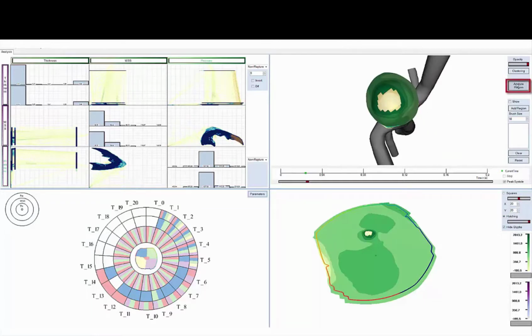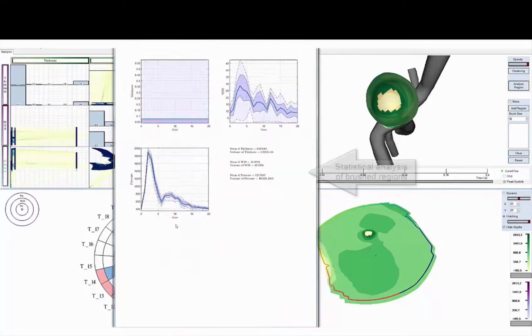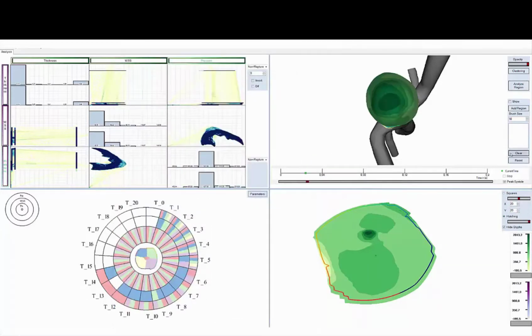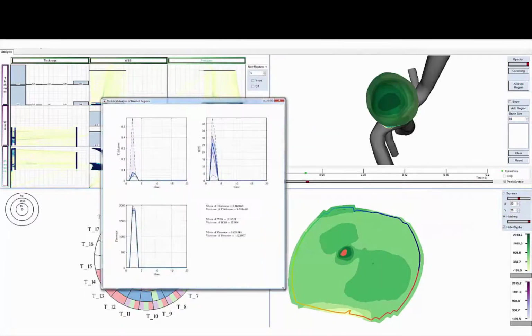A diagram is rendered for each scalar field in the data and shows the minimum, maximum, as well as mean value of the brushed points over the cardiac cycle. In addition, the user can also select a region on the map based on the underlying color coding. The selected area is highlighted in red. For this region, the statistical diagrams can also be activated.